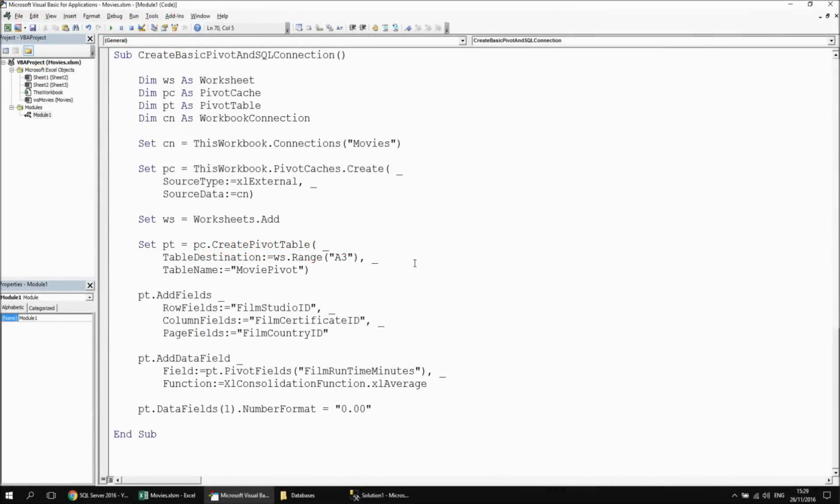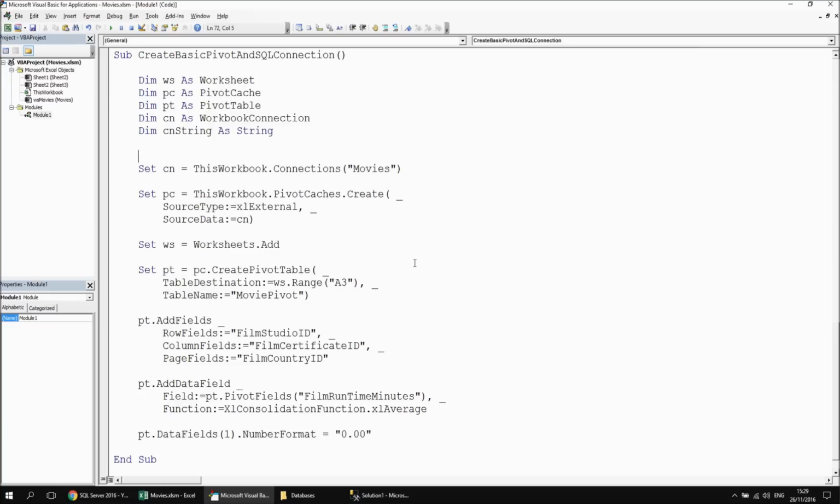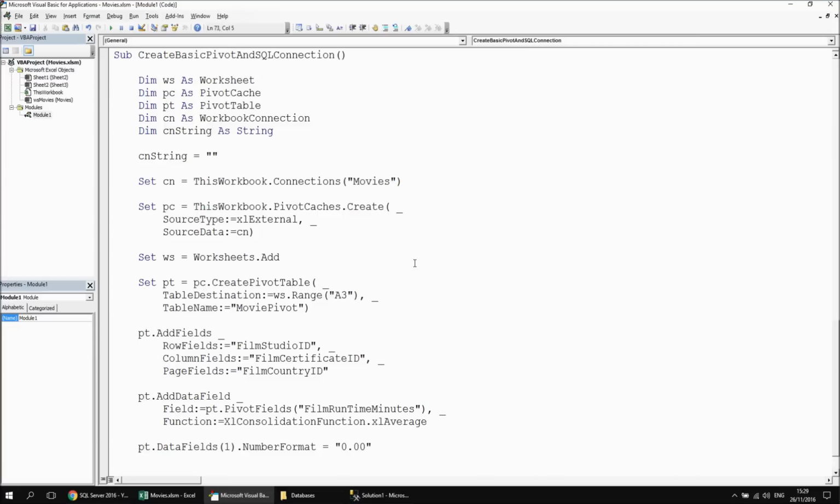Now, the most important property of the new connection we're going to create is called its connection string. This is quite a long, complicated string of text, which you may remember from the previous video how complicated the Access connection string was. This will make life easier if we create a separate variable to hold the connection string. So I'm going to say cn string as a string. It really is very much just a string of text. And then I'm going to say cn string equals, then open and close a set of double quotes.